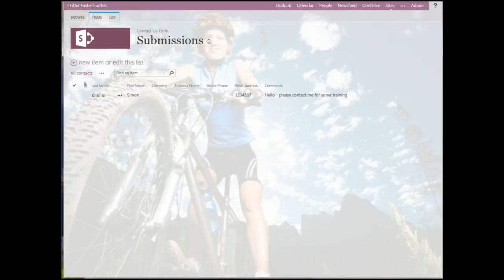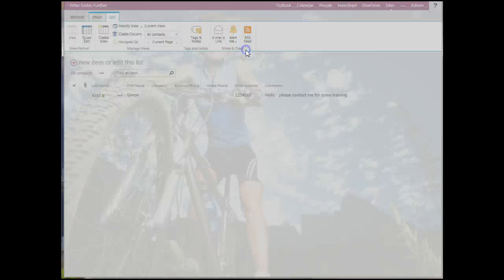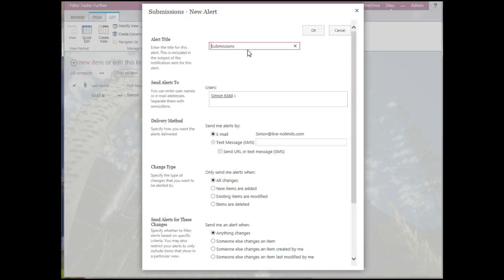All the contact information is nicely captured in a list behind the website, that I can see by going to the site contents and clicking on the list, so I don't get it all lost in my emails. Now I don't want to keep checking this list, so I can set up an alert that will email and text me every time somebody makes contact using the form, and then I can check out the contact list from any web browser from wherever I am.